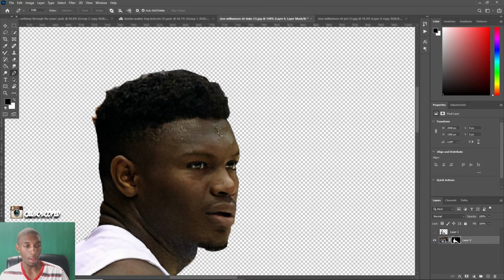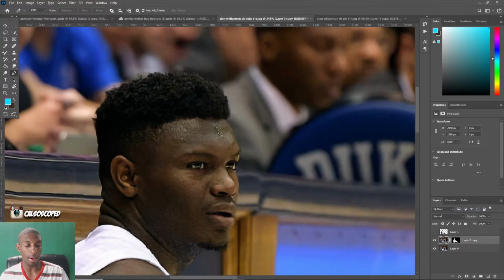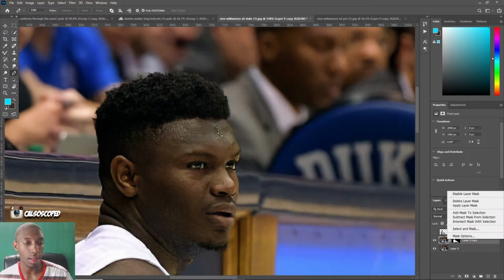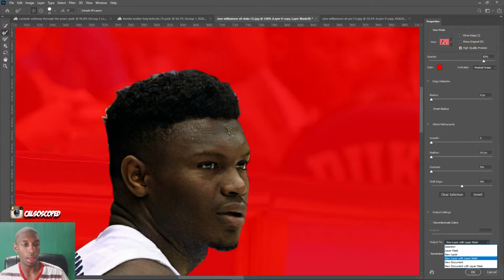But now I wanna work on the hair. So I'm gonna make a duplicate, delete the layer mask so we have the background just in case. We probably won't come back to this background, but just in case. And let's go on the mask options for this. And I'm gonna use the feather tool to get that hair to a better standard of what I want.